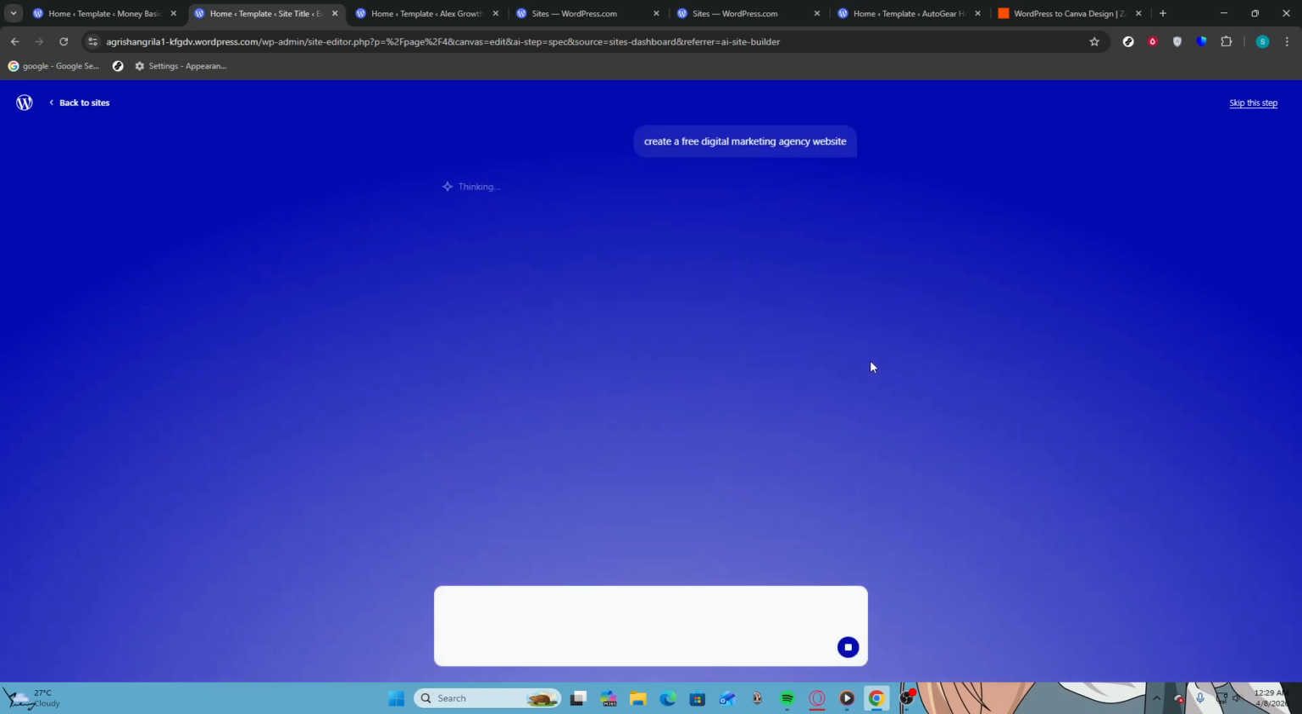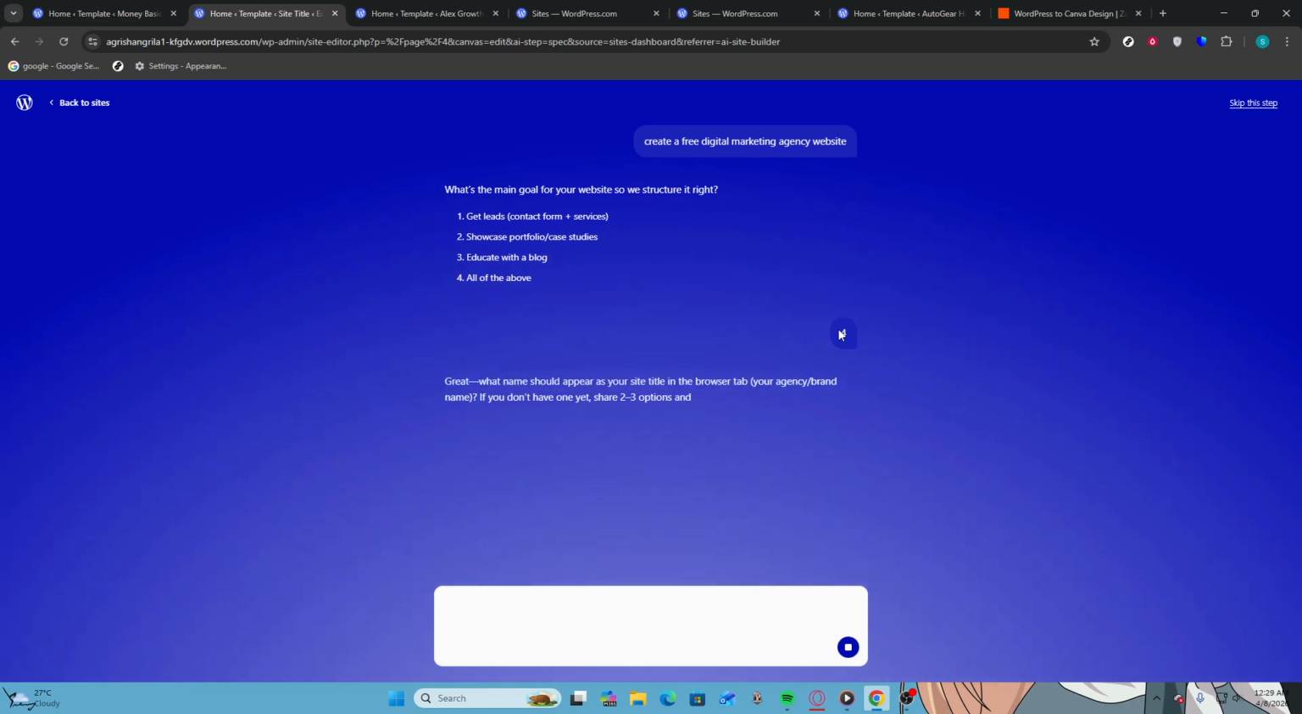Following this, WordPress.com will present options for creating a free digital marketing agency website. Review the suggestions carefully to see what aligns best with your vision. Once you have chosen an option, type in the selection provided and again click Enter to move forward.